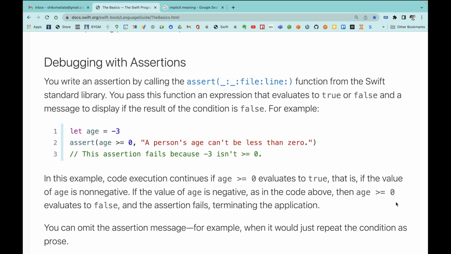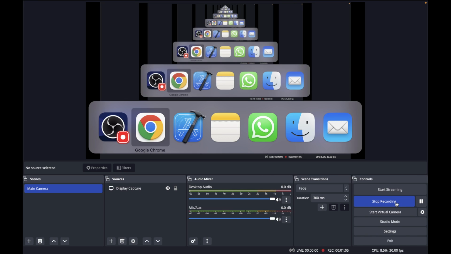You write an assertion by calling the assert function from the Swift standard library. You pass this function an expression that evaluates to true or false and a message to display if the result of the condition is false. For example, let age is equal to 3. Assert age is equal to, okay, let's write it down so that we can familiarize ourselves with it.